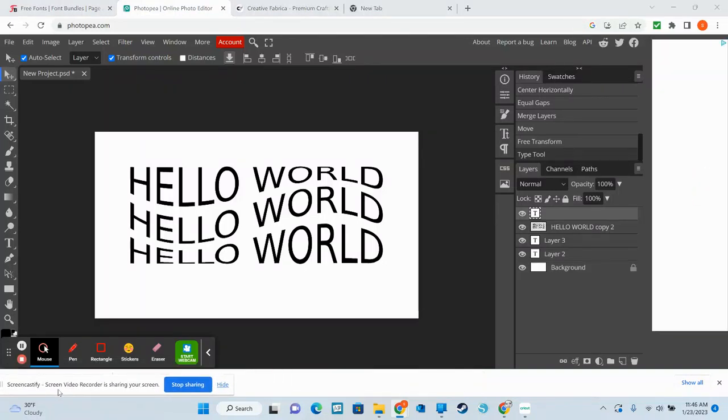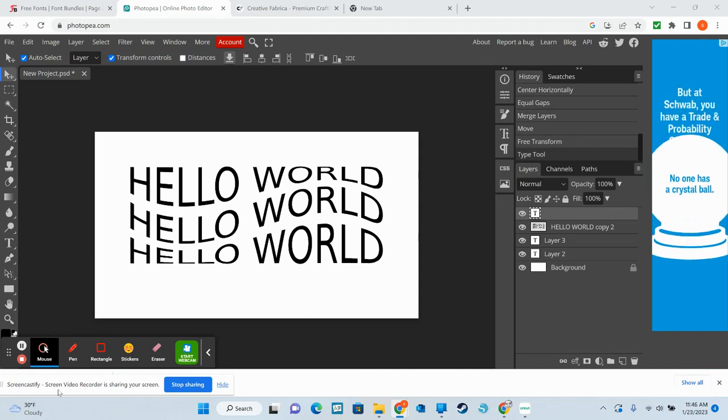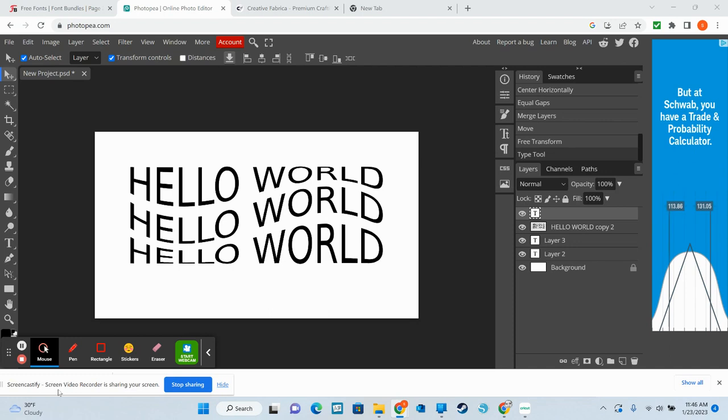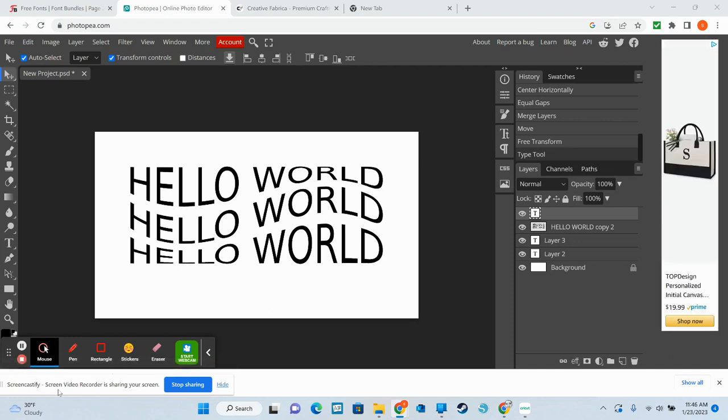I'm going to show you something really neat today. I'm going to show you how to warp text. This is something I see all the time in the groups. I see people asking how to do this, and it's incredibly easy. So let's get to work.